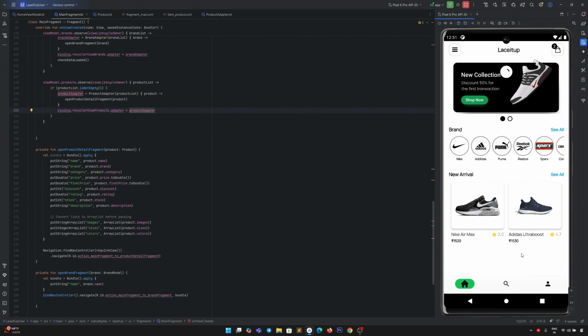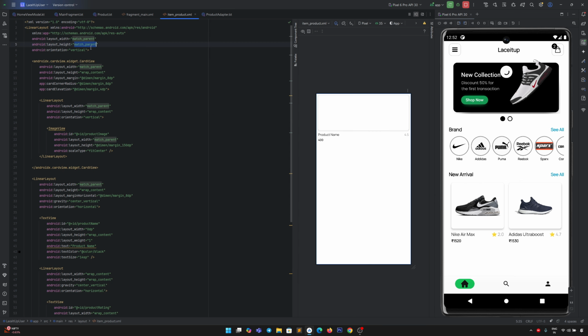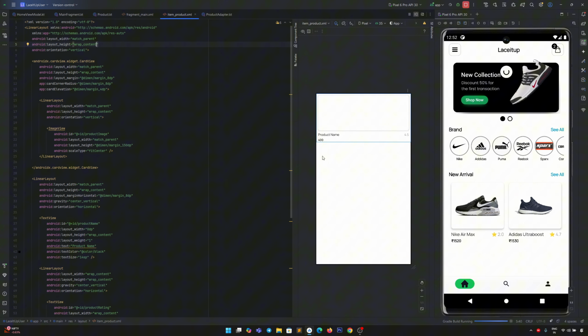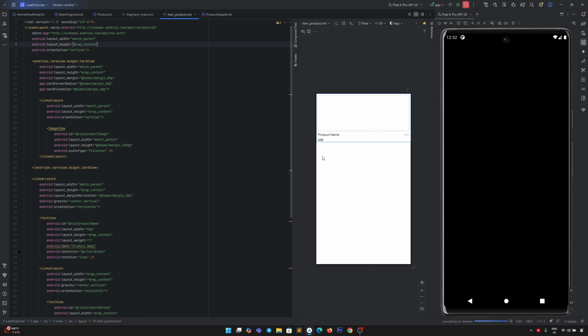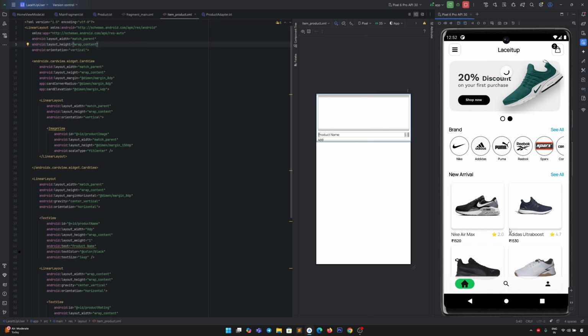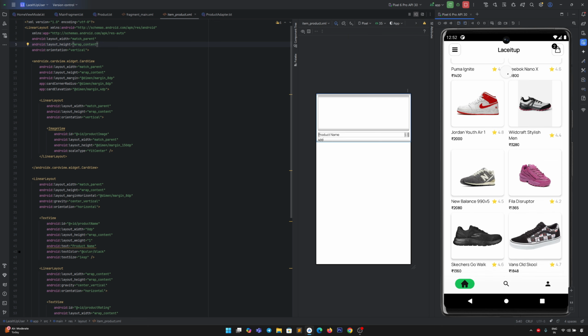We see some issues like our data is not appearing properly. This issue is basically for the item product. So here we need to change this to wrap content. All right, now let's rerun the project and see the output. Now we can see our products are fetching properly in the main fragment, and we are able to see each product efficiently.